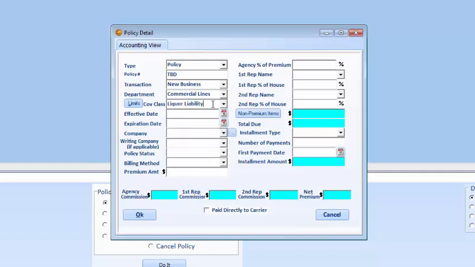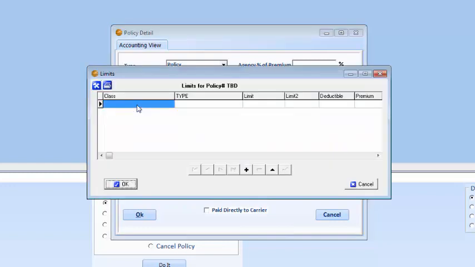Notice the Limits button to the left of the Coverage Class field. Limits are covered in a separate tutorial. This is an important element to our functionality, as this is where you enter the detailed coverages that pre-fill to your Accord forms, and where you go to get the policy coverages report.